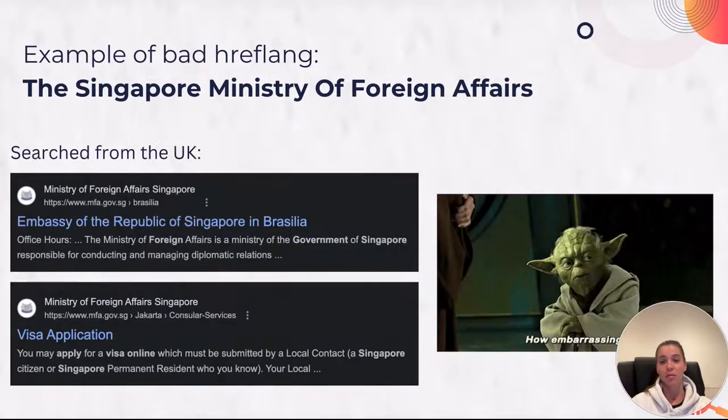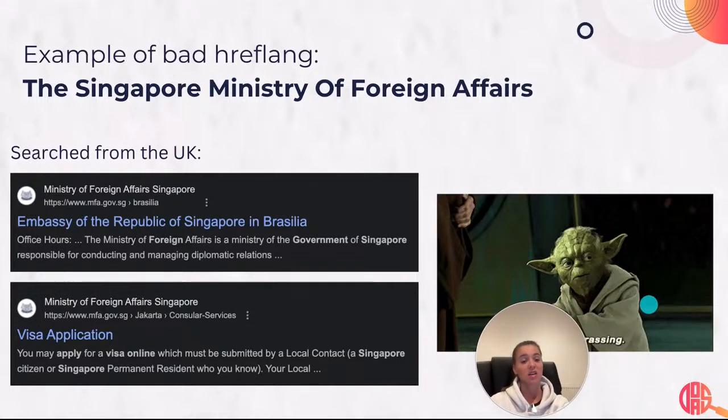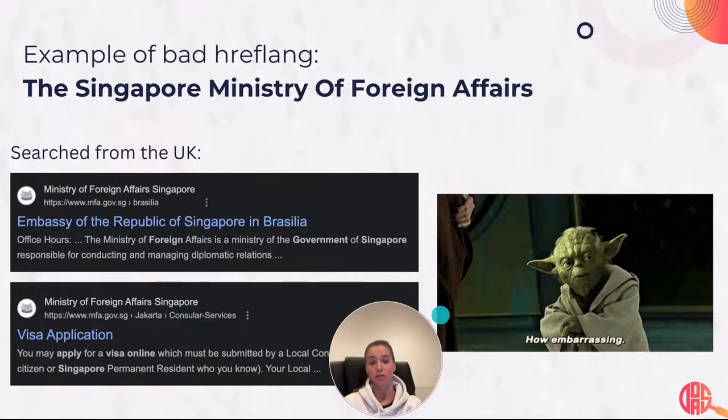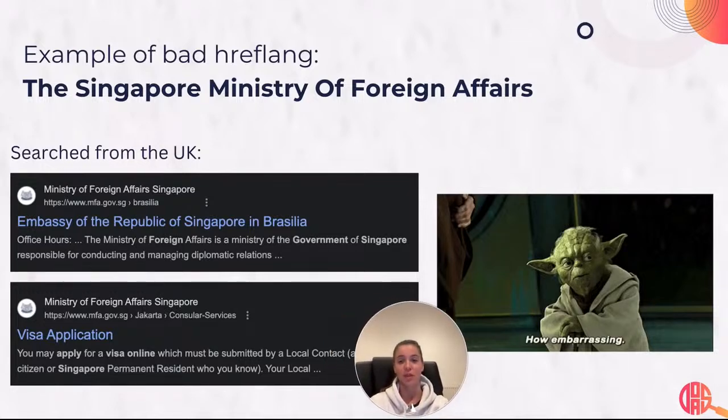So I brought this up with them, and this is just a quick example. When you search from the UK, you've got visa application Jakarta, and you had Embassy of the Republic of Singapore in Brasilia. So I was in neither of those places, so they're not even close really. So it was pretty irrelevant. I would love for you guys to see this Yoda meme, so I'm moving my photo.